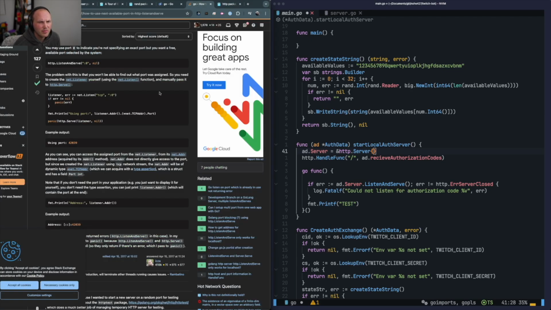You won't be able to find what the port was assigned to create net. Listener yourself using the net.listen function and manually pass it to http.serve. Actually, you can access the assigned port from the net.listener from its net address acquired. It's not directly access the port, but then create the net listener using TCP network stream. The net address will be of dynamic type TCP address, which you can acquire with the type assertion, which is struct and has a field port int.